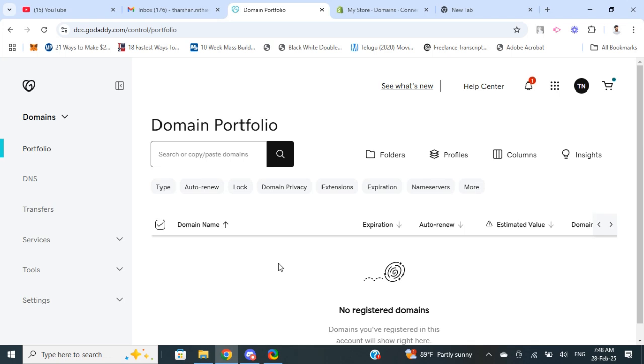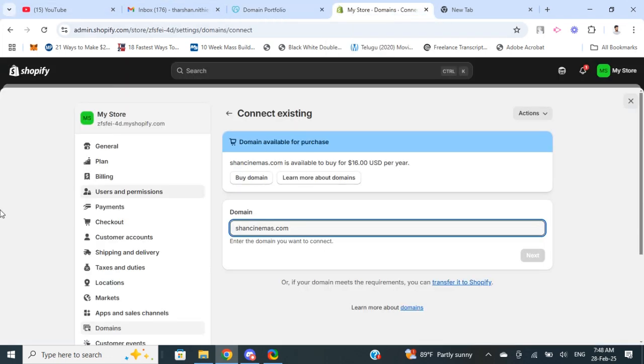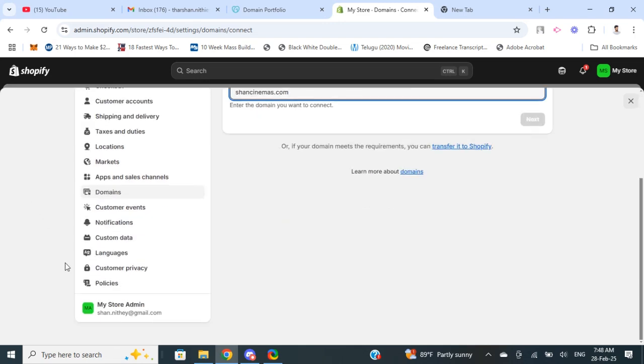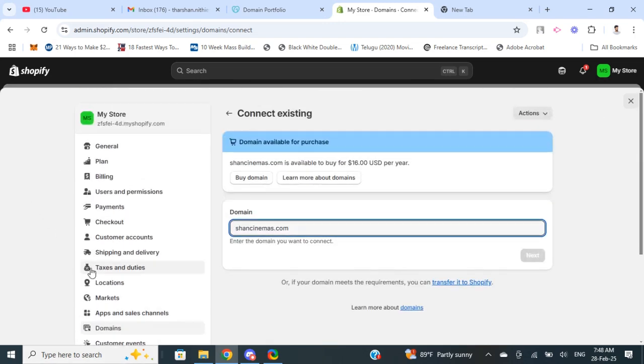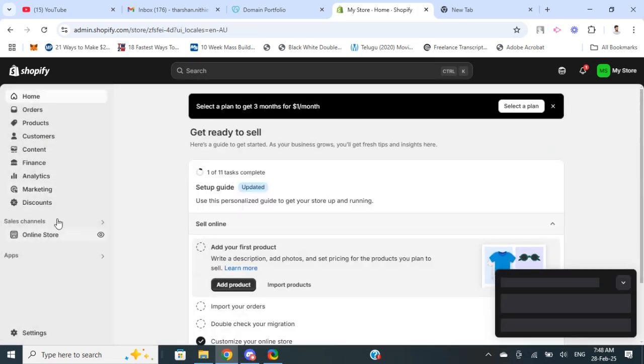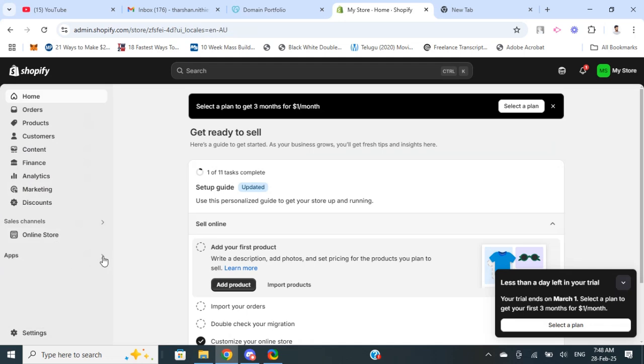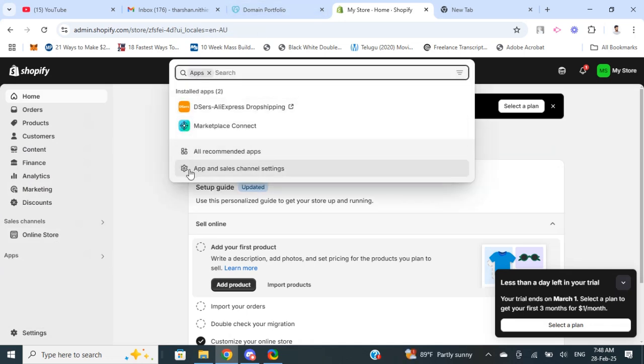Once you are done with updating the DNS settings, the next step is to connect it with the dropshipping platform. To do that, simply go to your Shopify store. Since I'm using Shopify, I'll go back to my store here. I'll click on exit these settings, then click on apps, go to my apps page, and search for Deezers.